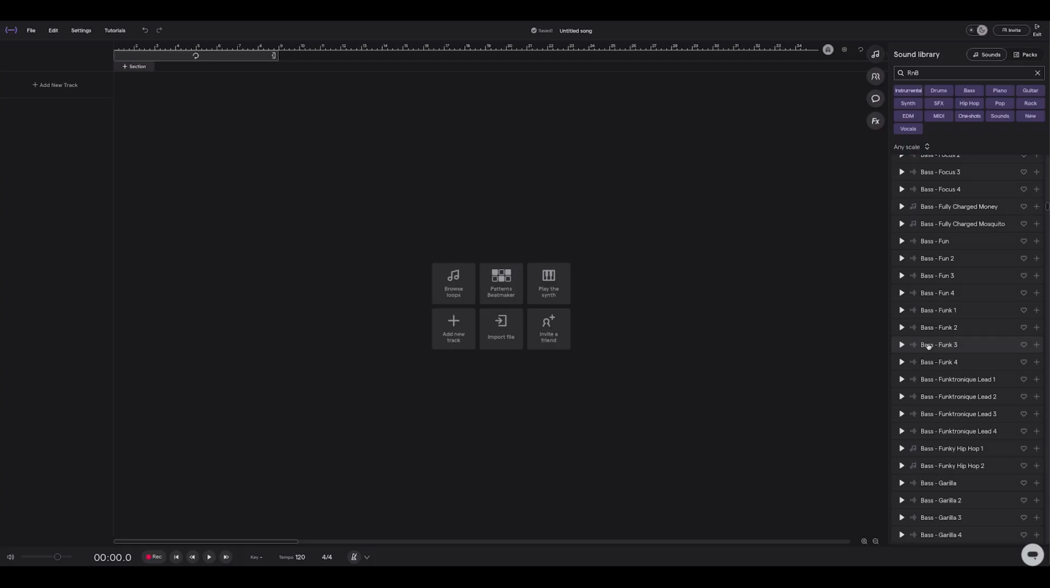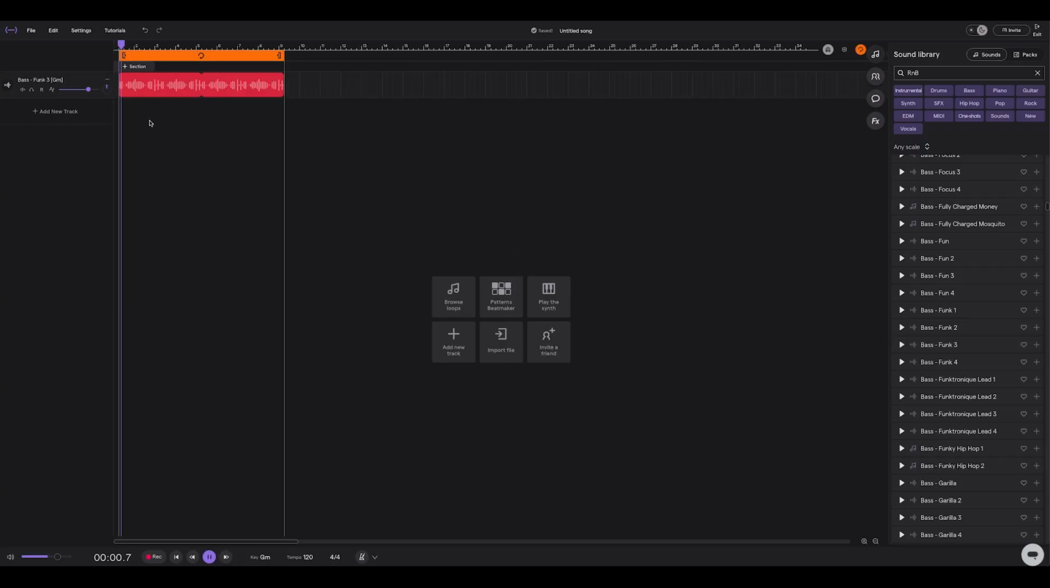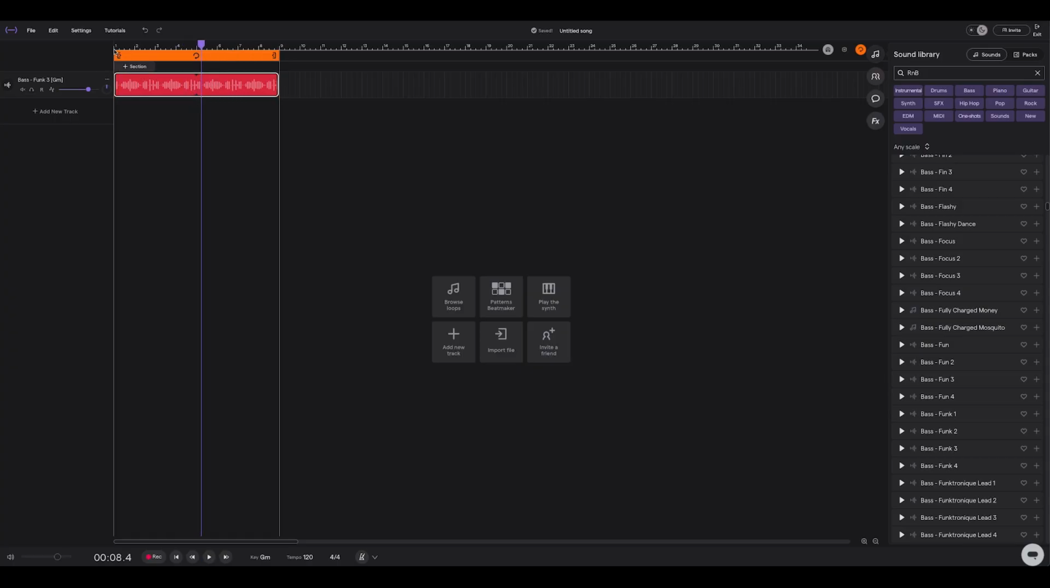I'm going to grab this bass and drag it into the project. I'm going to drag it to the front there, make sure it's right on the right bar, and that's placed that loop into our project. Another way of doing that is to double click in the library, and that will also place it into our project.